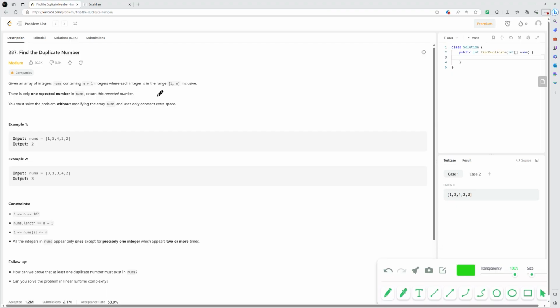The next problem is kind of more restricted than the previous one. We have to find the duplicate number. We are given an integer array called nums, and it contains n plus 1 integers, where each integer is in the range 1 to n inclusive. There's only one repeated number in nums. We have to return this repeated number, and we have to solve the problem without modifying the array nums.